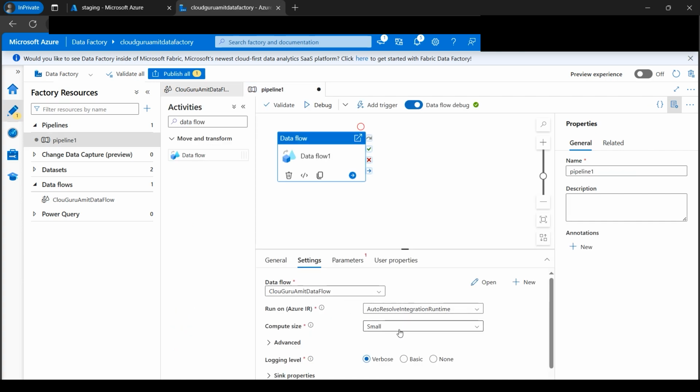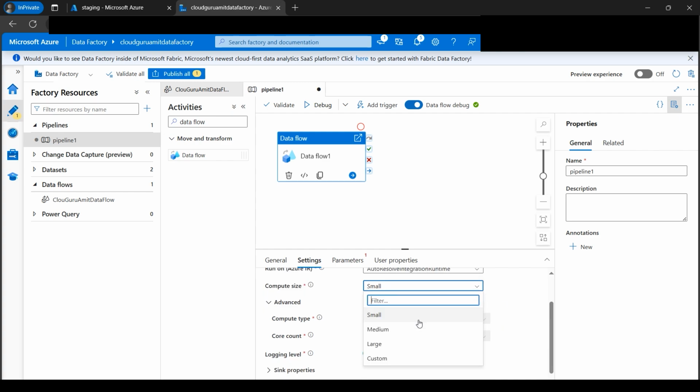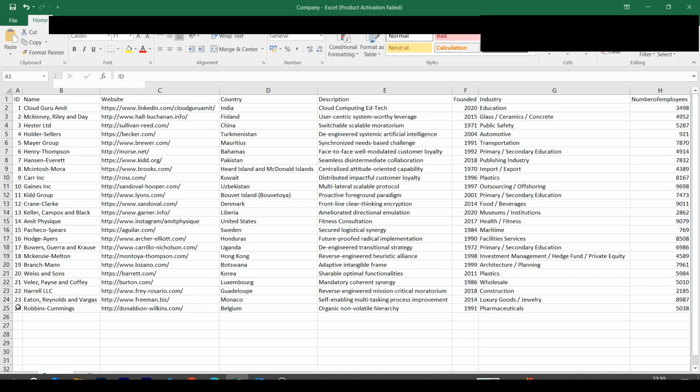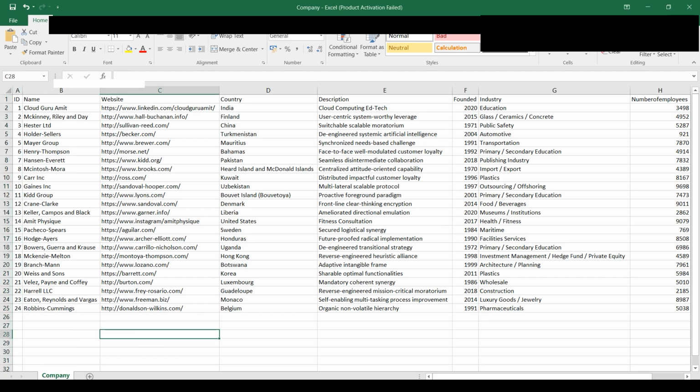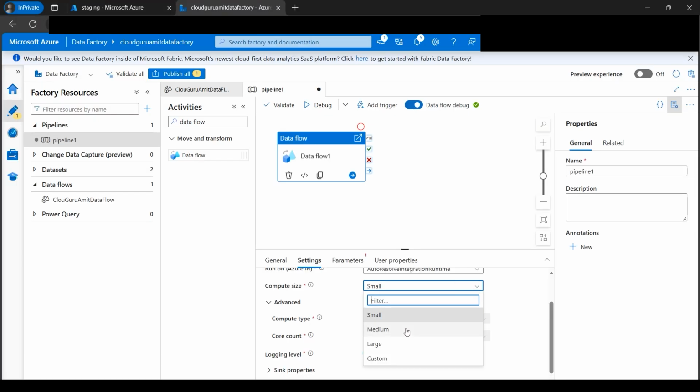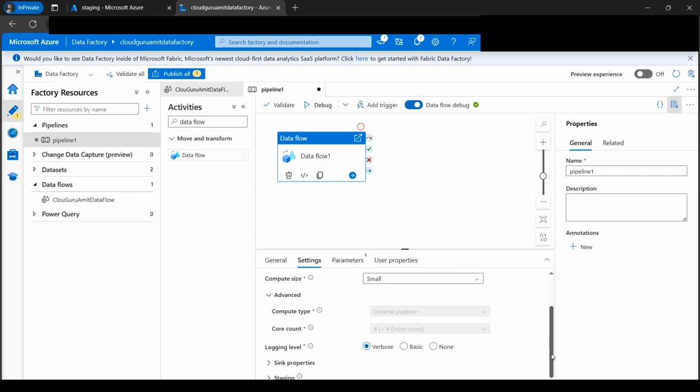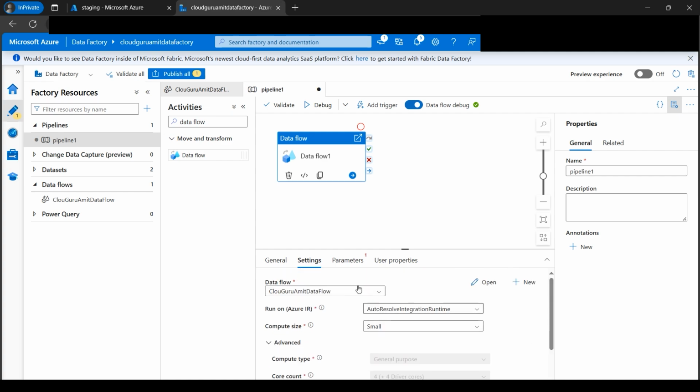Compute size: how fast you want your Spark cluster to process the data. For our data, it's small because there are hardly any values, just 24 rows in it. Small is sufficient. If you want more power, there will be more cores, like 16 cores. For small, it's 4 by default, right? So this is sufficient for us. Now we don't need any parameters.